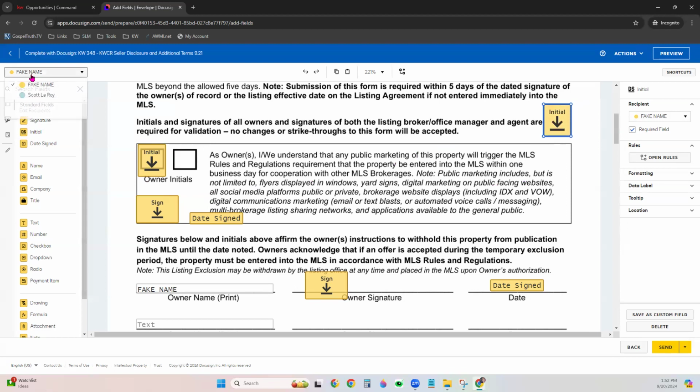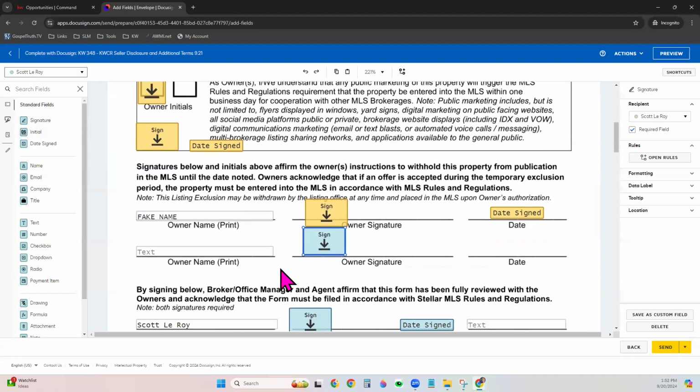Then we can click the name of our client and move to the second recipient. This is who we had set up as the listing agent. And now notice that the blocks are blue. So we can drag over and drop a signature for that person and drop a date as well.